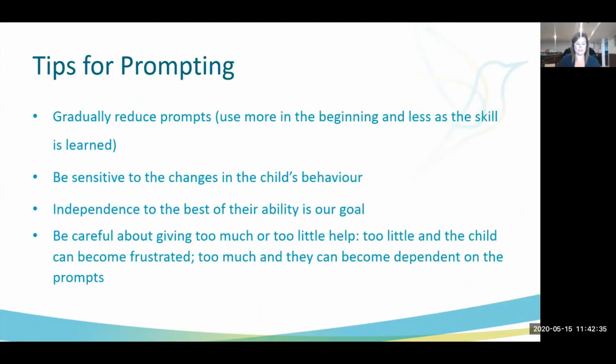Tips for prompting. Gradually reduce prompts. Use more in the beginning and less as the skill is learned. Be sensitive to the changes in the child's behavior. If your child is having an off day, you might want to increase the prompts that you're using with them. Independence to the best of their ability is the goal. So your child might be doing a task with gestural prompts and you're still prompting, but that's okay if that's what your child is able to do.